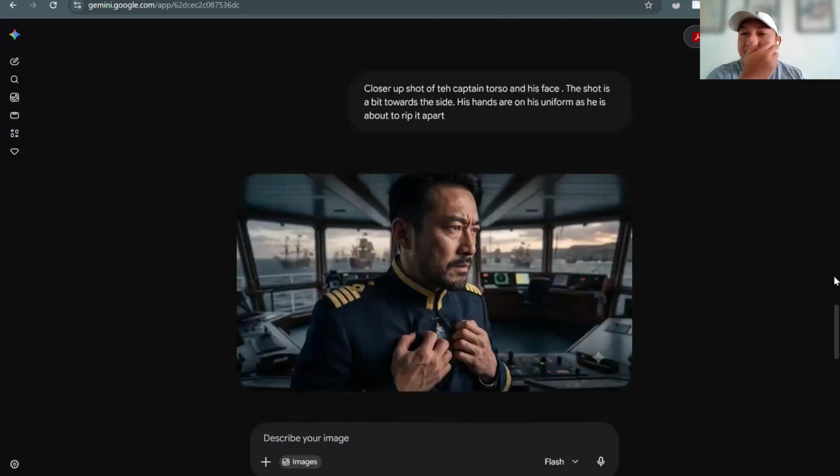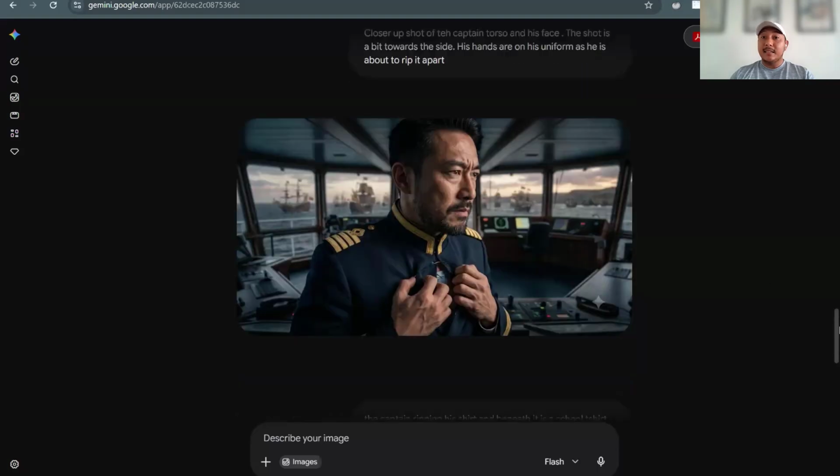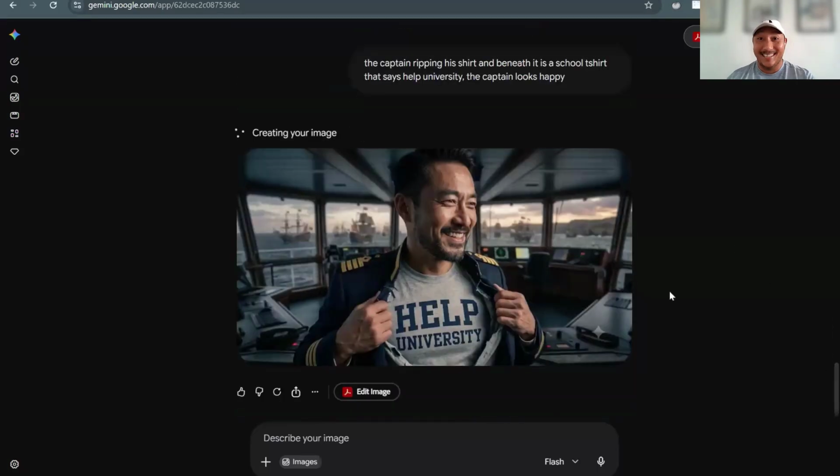They say, okay, if I rip off the face, maybe AI will say, oh, ripping off a face is violent. So I said, okay, closer up shot of the captain's torso and his face. The shot is a bit towards the side. Same words. His hands are on his uniform, about to rip the uniform apart. So AI created this. And then the third shot, I say, oh, look at that, the captain ripped the shirt, and below the shirt is Help University. So these are images.